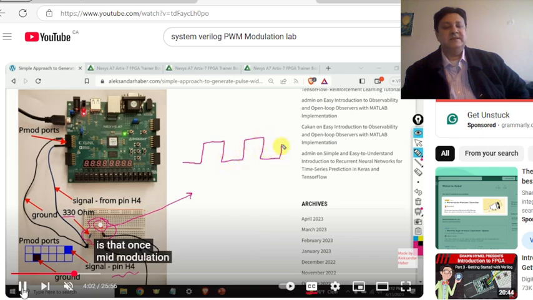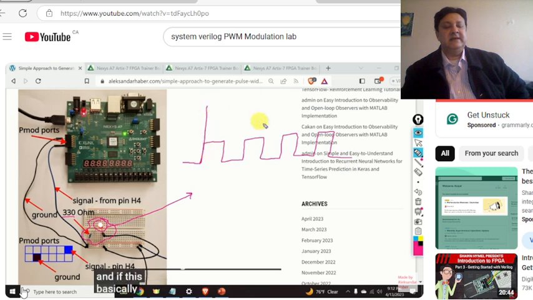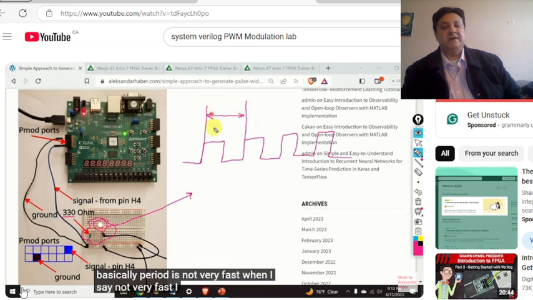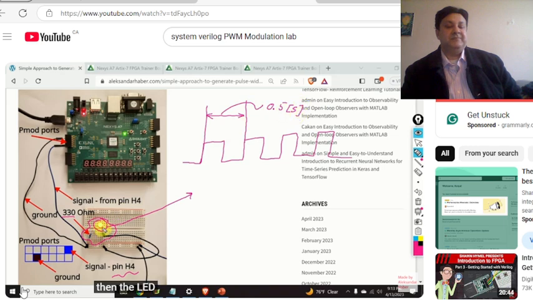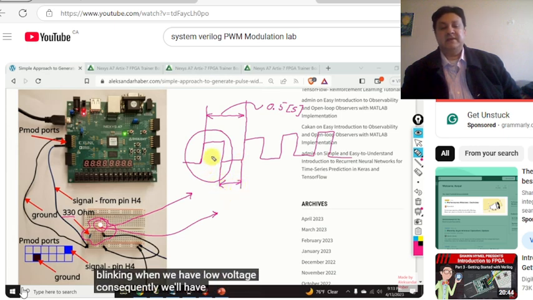Once pulse width modulation signals are transmitted, if this period is not very fast, and when we say not very fast, we mean that this period is, for example, 0.5 seconds, then the LED will blink. Basically, the LED will blink when we have high voltage, and it will stop blinking when we have low voltage. Consequently, we will have light, no light, light, no light, light, no light.